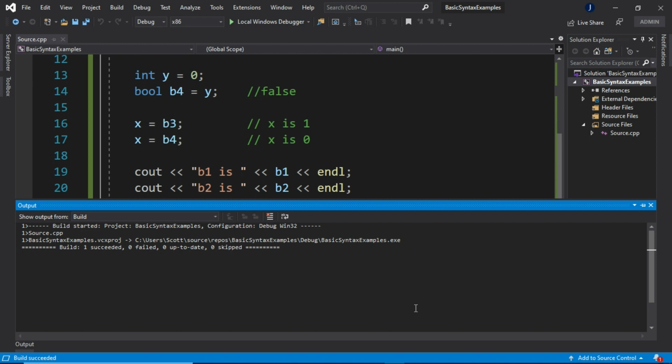Okay, so that was a brief introduction to the Boolean type in C++. Let's continue on with our exploration of fundamental types by talking about the character type next.